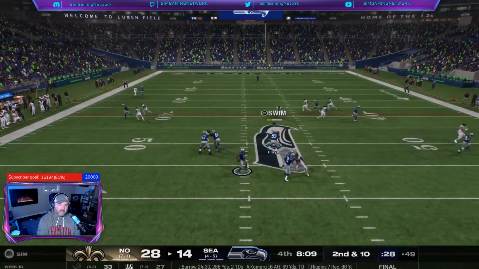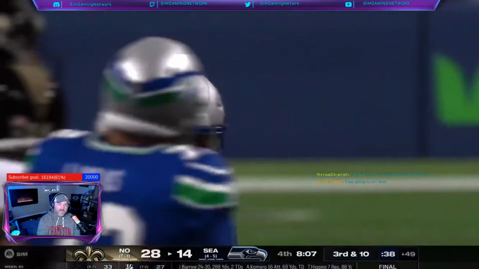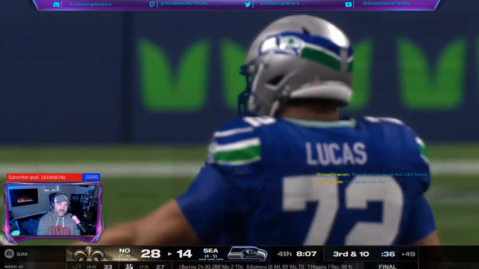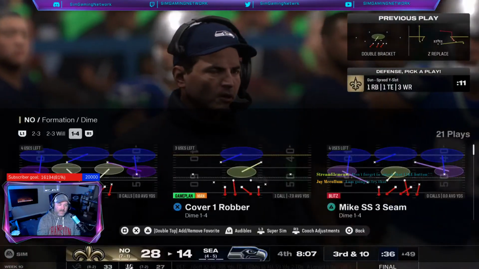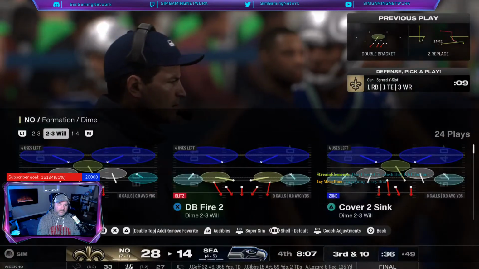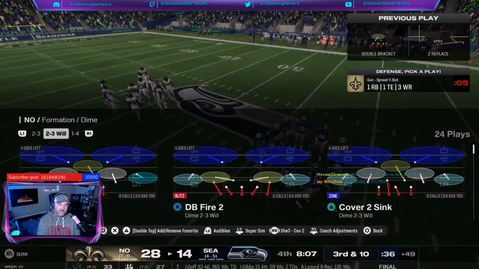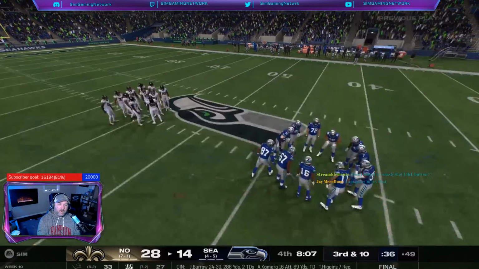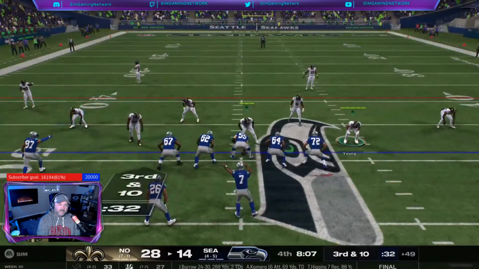To the air, it's Smith. Oh, you overthrew him. Bracket coverage worked. We got the 3rd and 10. I can just go dime, and I can give him a shell. We're gonna go cover 3 shell, but we're gonna run in Tampa 2. Last pass unsuccessful, and they have 3rd down here.